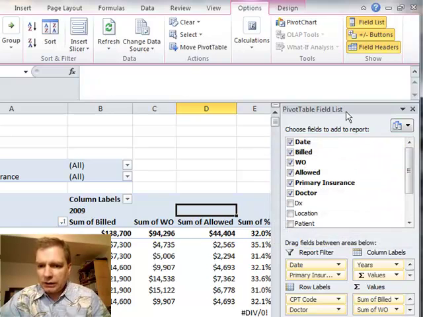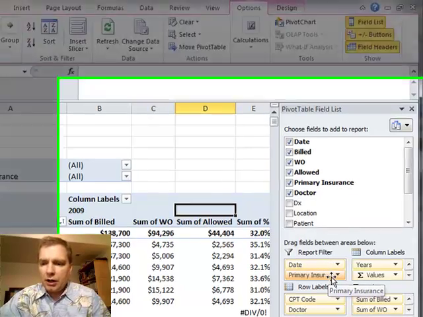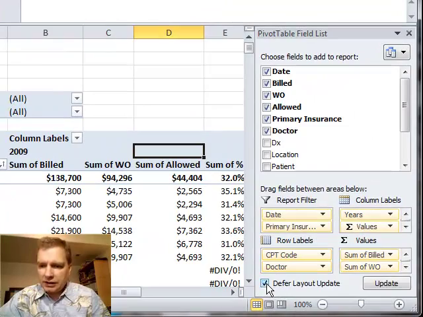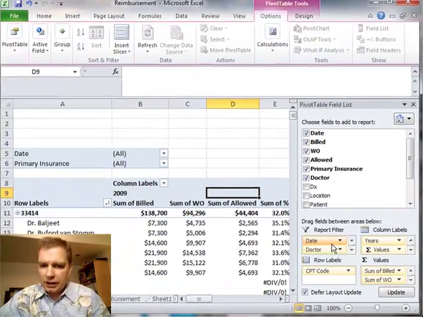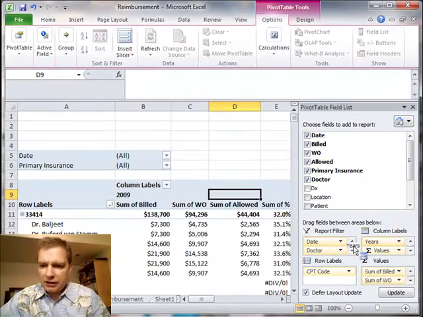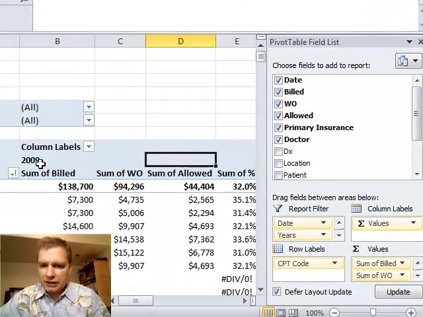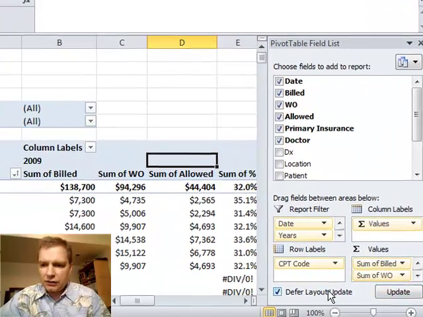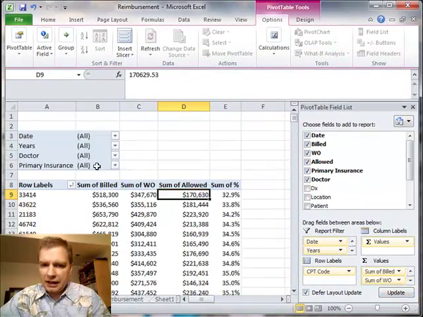Before we leave, I want to show you one last thing. If you've got a terrifically complicated pivot table, lots of data, tons of rows that you're manipulating, what you might want to do is do this. Defer layout update. If you drag doctor out of the way, notice doctor stays. And if I drag years out of the way, years 2009, see how it's still there? It's deferred until I hit update. And now doctor goes back and years go back where they belong.